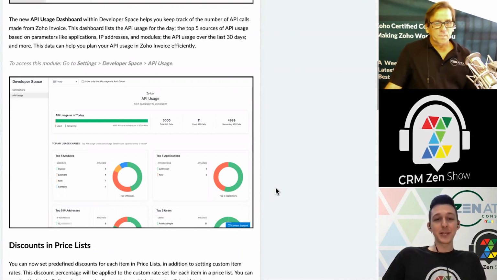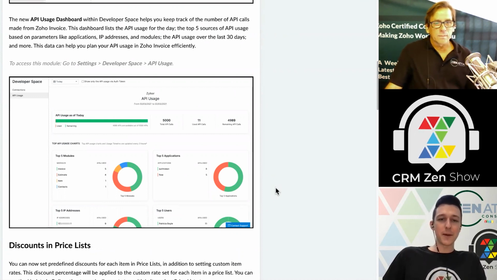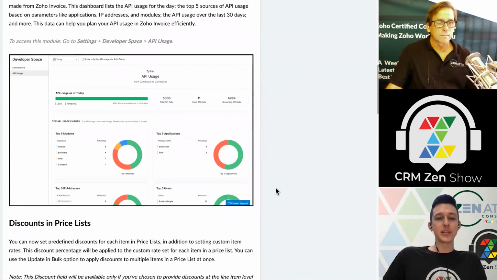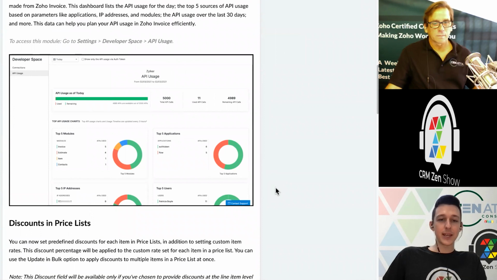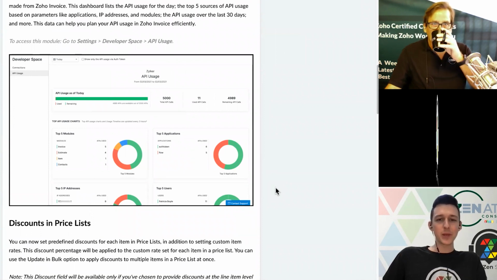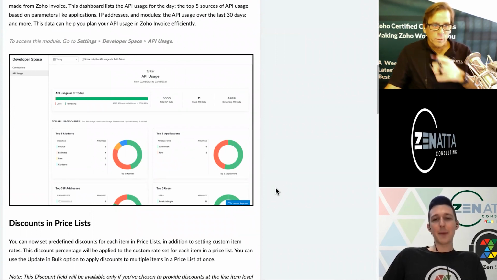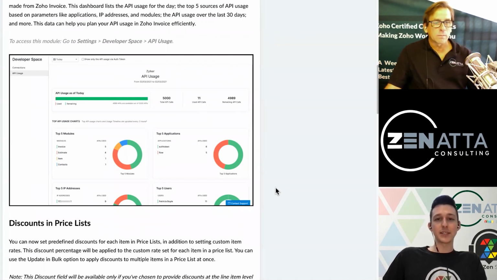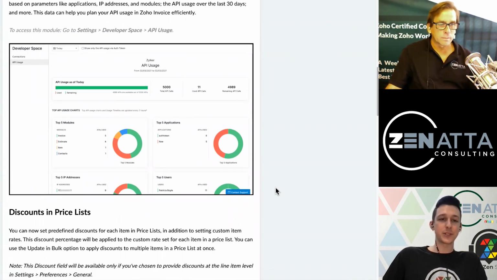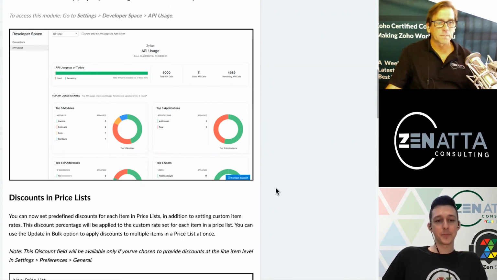But this is now giving you, similar to what you've got in the CRM, a breakdown. How many have I used today? What modules are they hitting? What applications are they hitting? Where are all the API calls coming from? Really, it's a need-to-have type of functionality if you're going to run any type of larger scale automation. So it's a really, really nice update there.